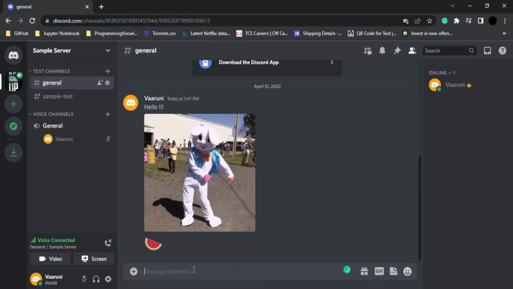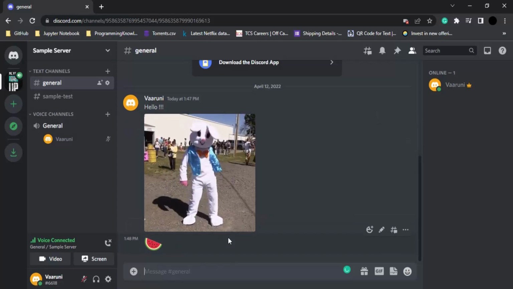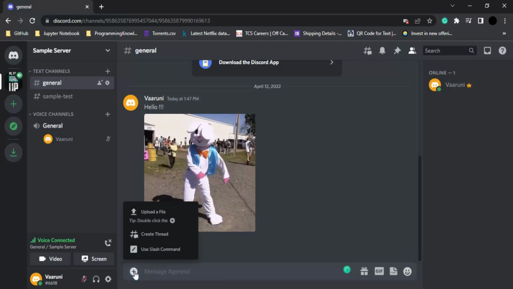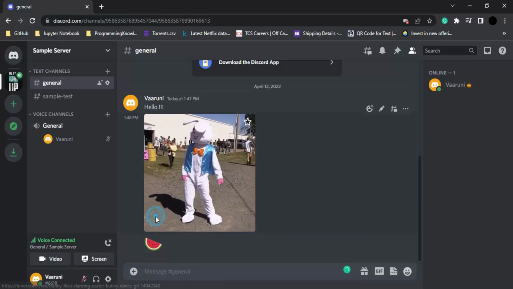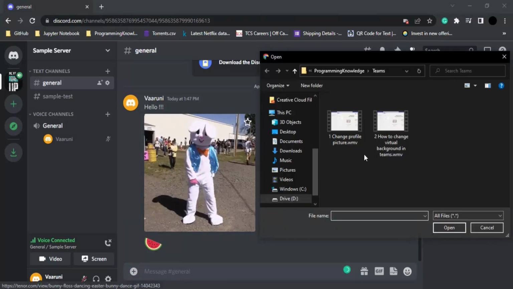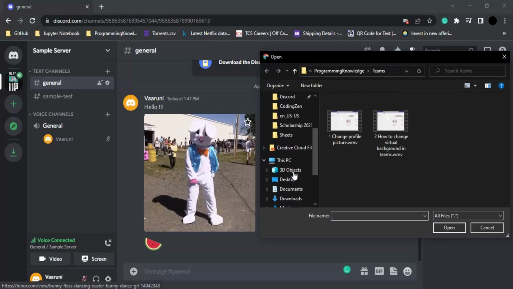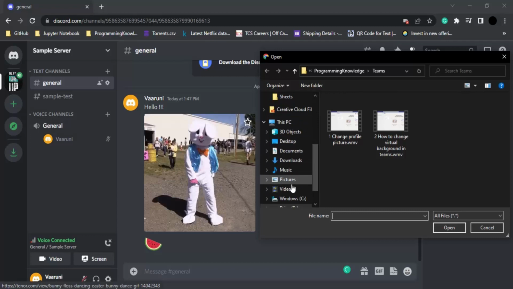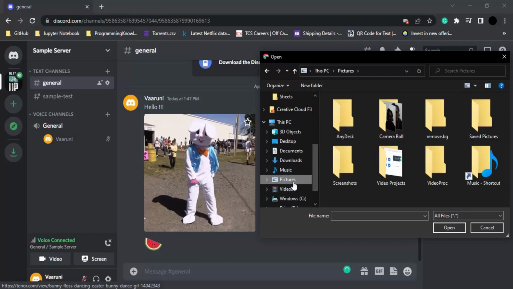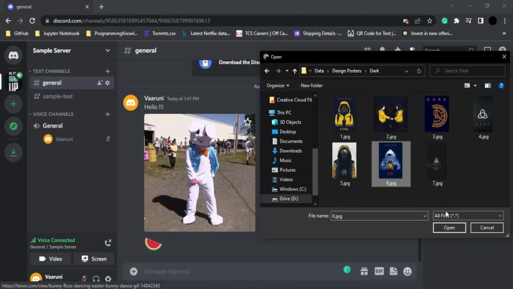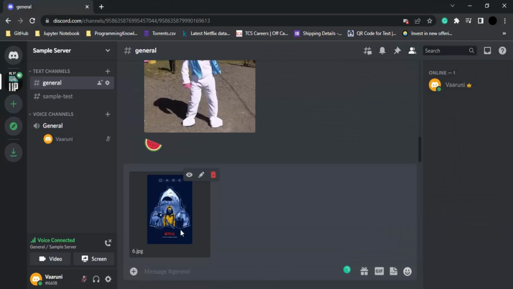Okay. If you want to send any image files directly from your PC, then you can just click on this plus icon and click on upload file, and this would allow you to upload files. So let me go to pictures and let's see if we can upload some picture. Okay, so this is the image that I want to send. Let's click on open, and that image is now available in the text box.